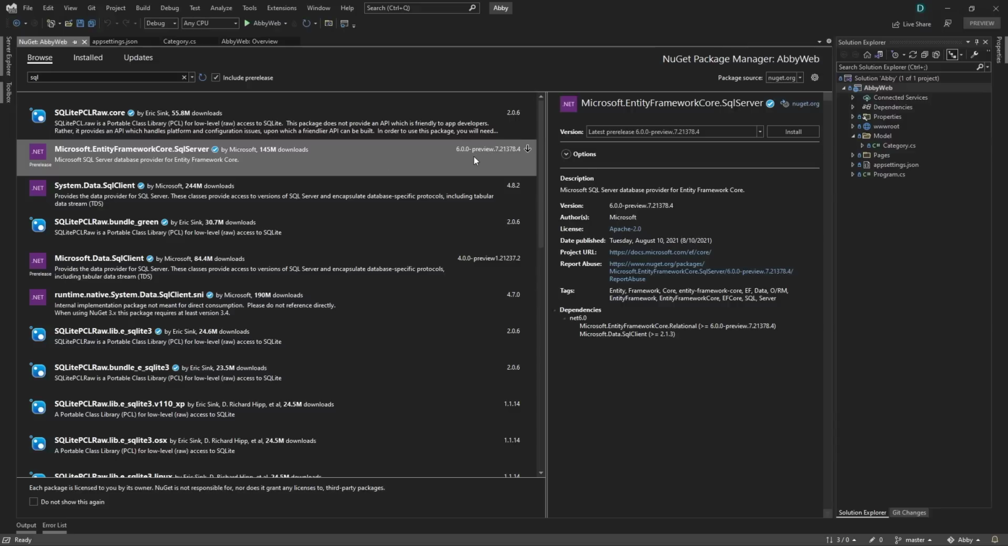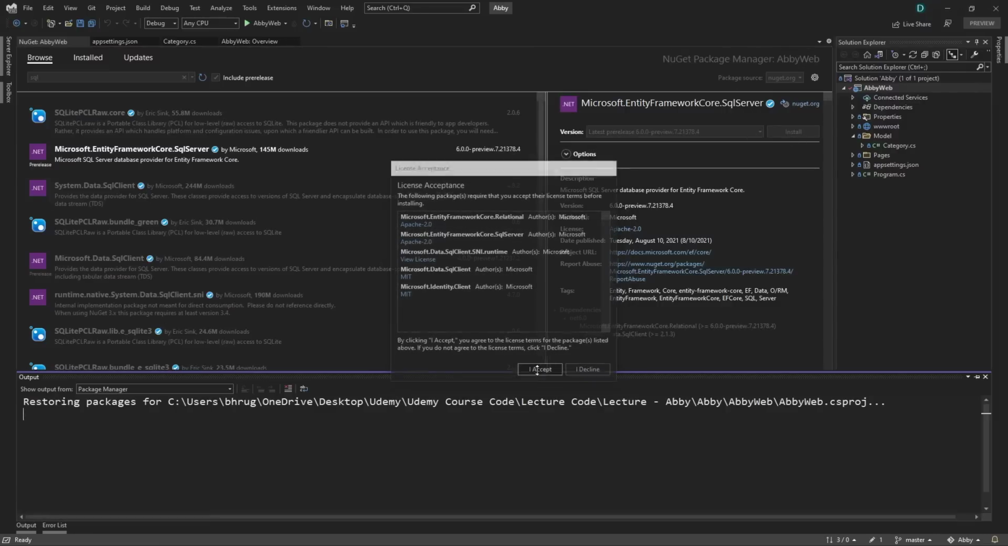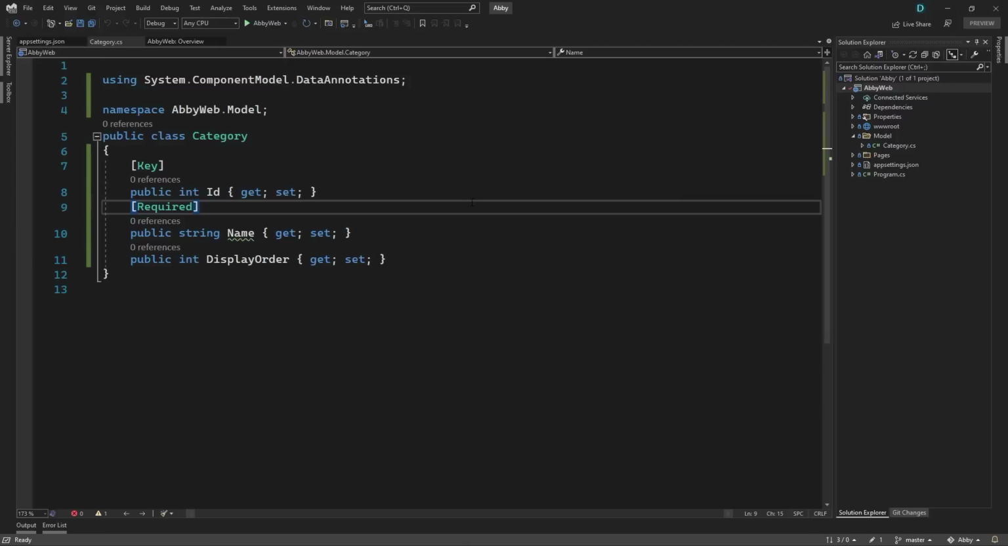Now when you install NuGet packages, if you are using the preview version or even the older version, always make sure that all the packages in a project are of the same version. If you install one package in Preview 7 and another in Preview 6, it might not work. Or if you install one package in .NET 5 and another in .NET 6, it still might not work. So it has to be the same version, or else you might face issues later on. That being said, I will install both the NuGet packages so that we can add the configuration of Entity Framework Core in our project.